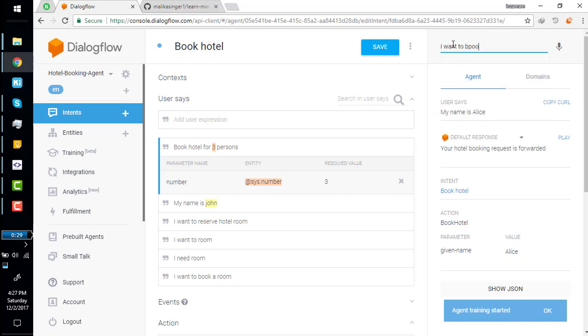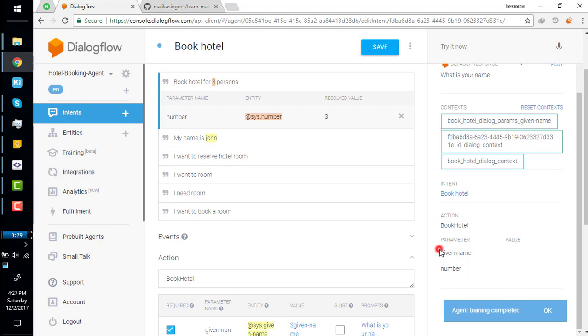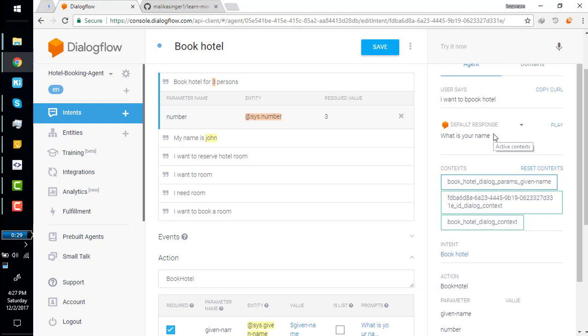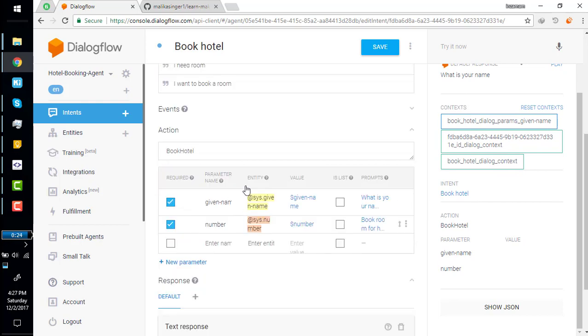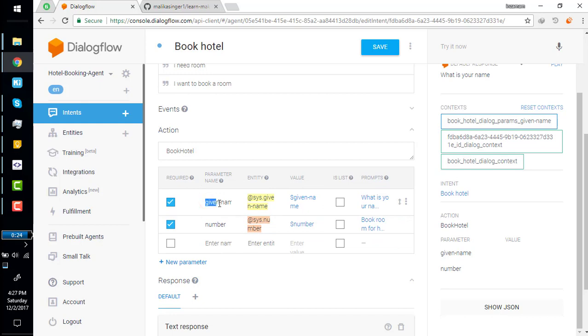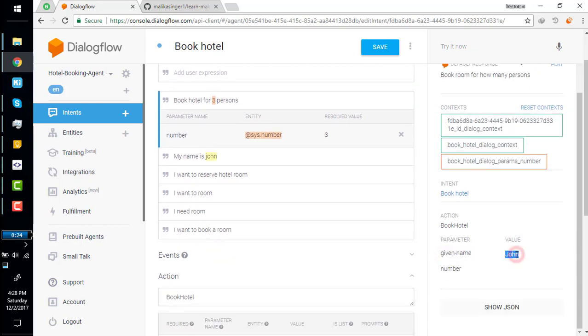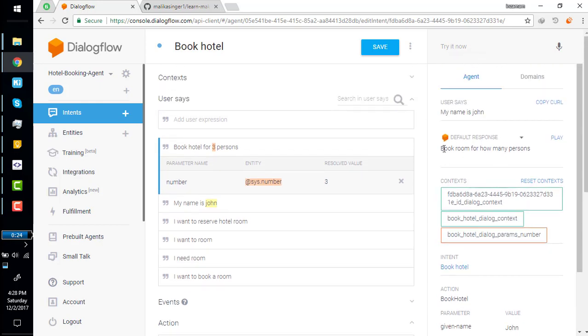I want to book hotel. Alright. It is asking for name. Here you can see two parameters are required, because this is a developer console, so it's showing all these things. So it is asking for the name parameter first. Notice one thing: the parameter which is mentioned first, it will ask first. Such as I have mentioned the name parameter first, you can also do this one. Okay, so it's asking for name. Okay, so my name is John. It collected the name parameter and is asking for the second one, which is a number.